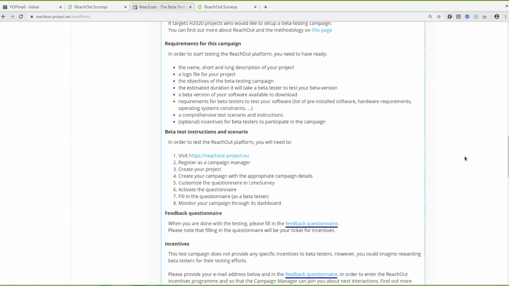And also, ReachOut provides beta testing campaigns and projects with what we call the beta testing campaign dashboard, which allows you to follow the progress of your campaign and gives you a list of points that you must check to ensure the success of your beta testing campaign and follow its progress.